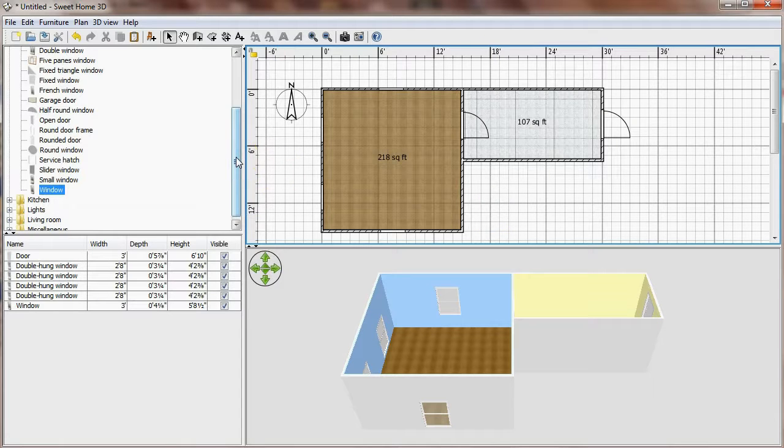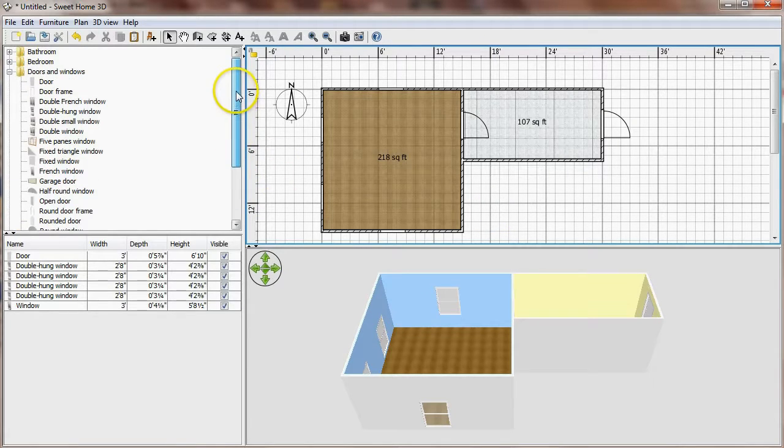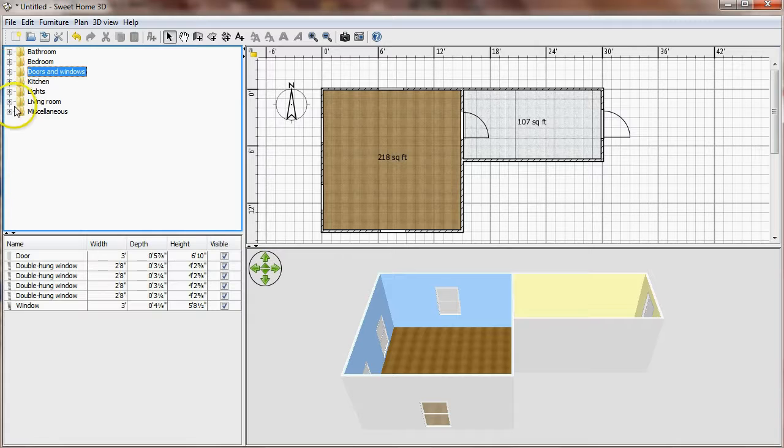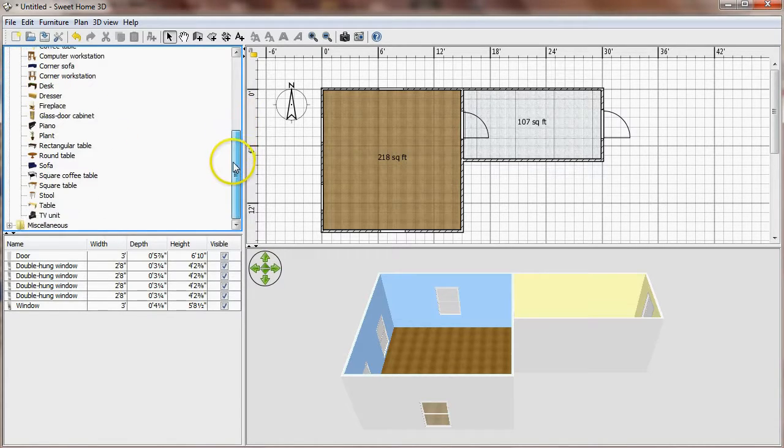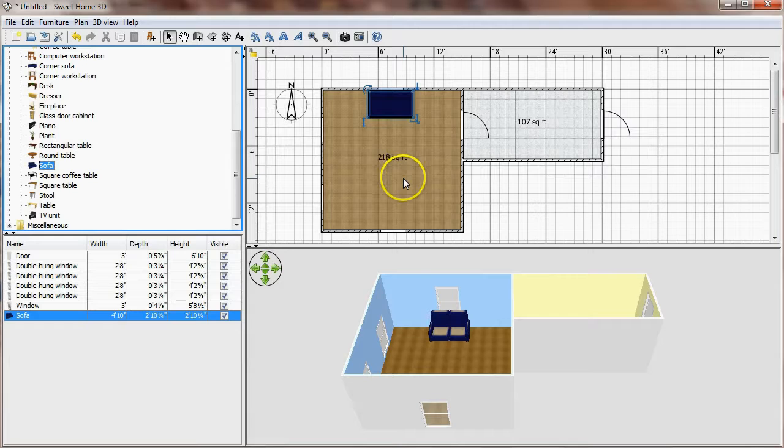All right, now we need some furniture for our rooms. And so I'm going to close that category, and let's go to the living room furniture. And every living room needs a sofa. So let's put a sofa right here in front of that window. I know it may not be the best decorating, but that's what I'm going to do. And let me just show you a couple of things about furniture.